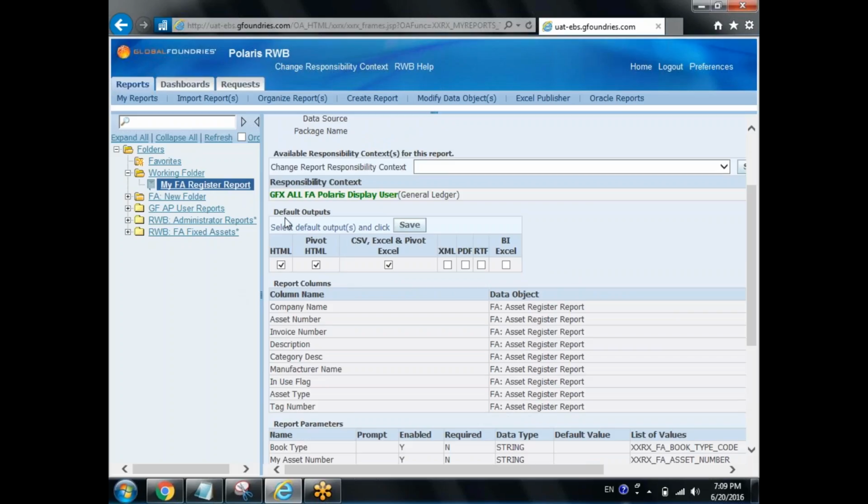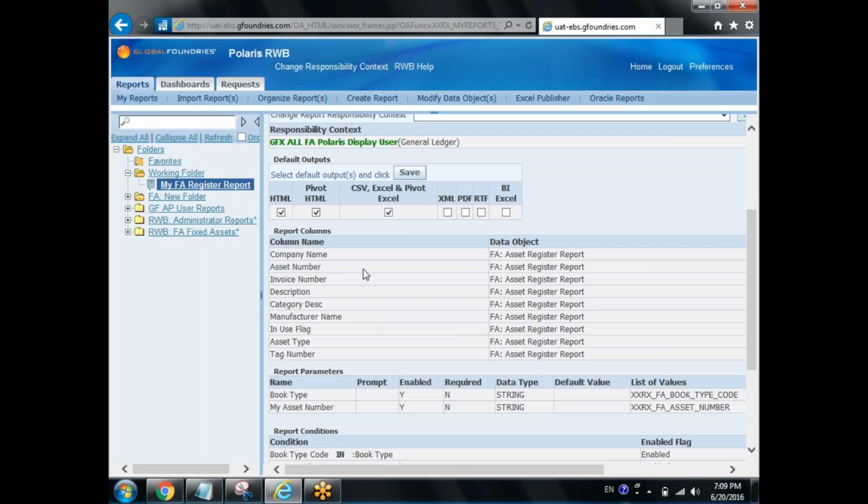Right. Then what are the different outputs this report supports? So you can choose PDF if you want PDF to be available. By default, these 1, 2, and 3 will always be selected. You can leave it if you do not want to play with those options. So this shows you all the columns that we selected from a data object. Now, this is very important.